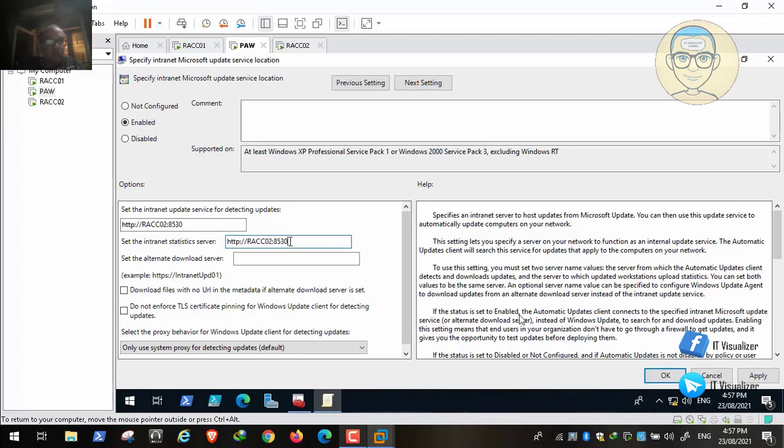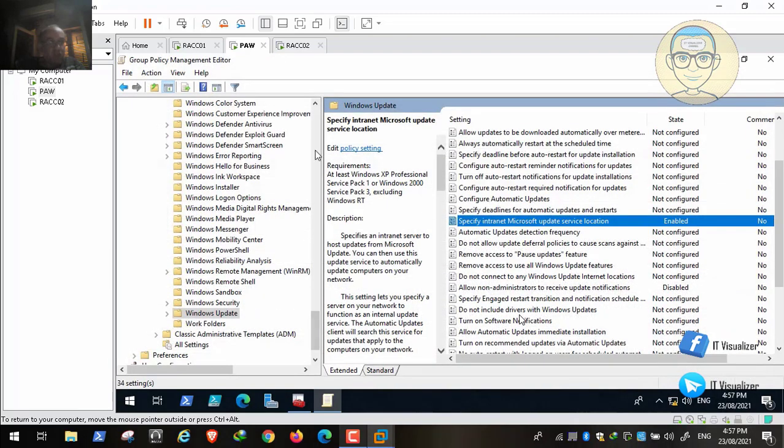So this is the default domain policy. This is only a part of the group policy. We have another group policy for the workstations concerning WSUS, and we have another one for WSUS concerning the servers.